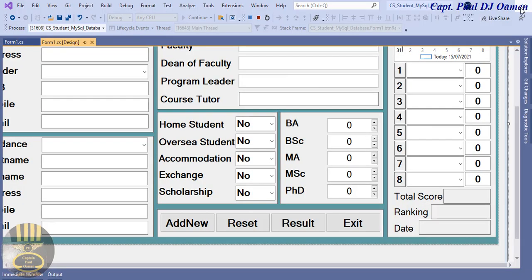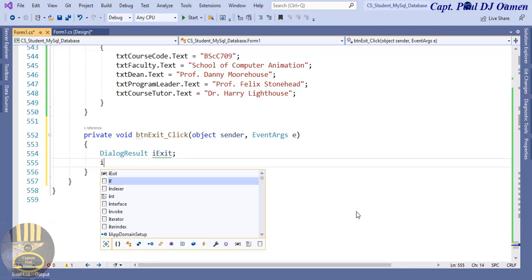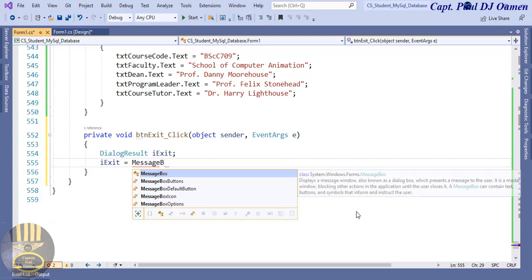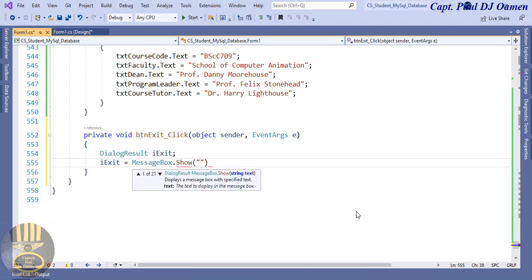So double click on the button exit, and the first thing I'm going to do is declare as follows: DialogResult iExit, and iExit equals MessageBox.Show as follows. So the message is going to be, confirm if you want to exit. Right, so that's my very first argument.